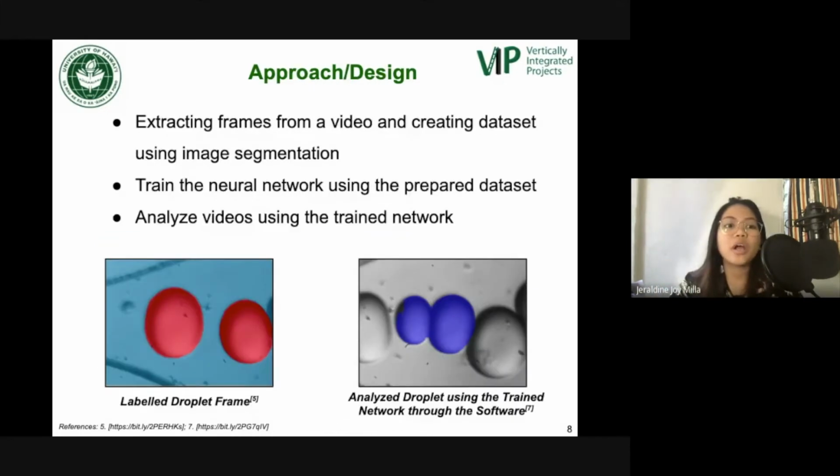So, for our approach and design in our research this summer, we only have to focus on three major steps: to create, train, and analyze.